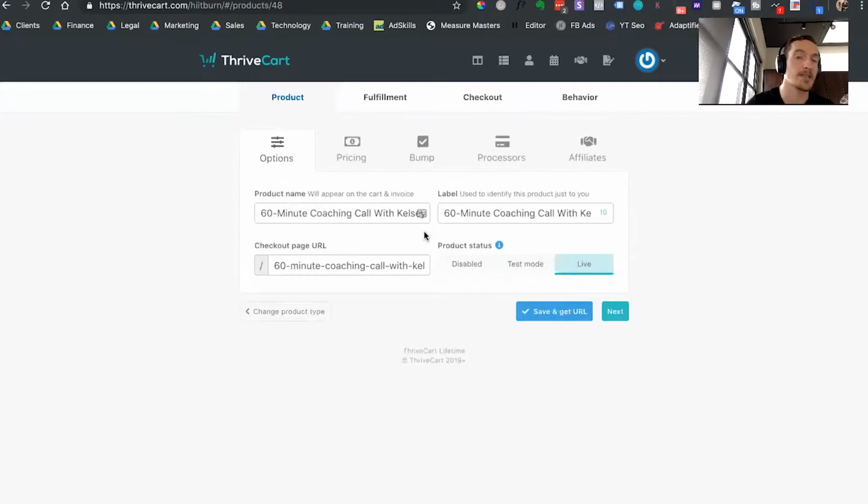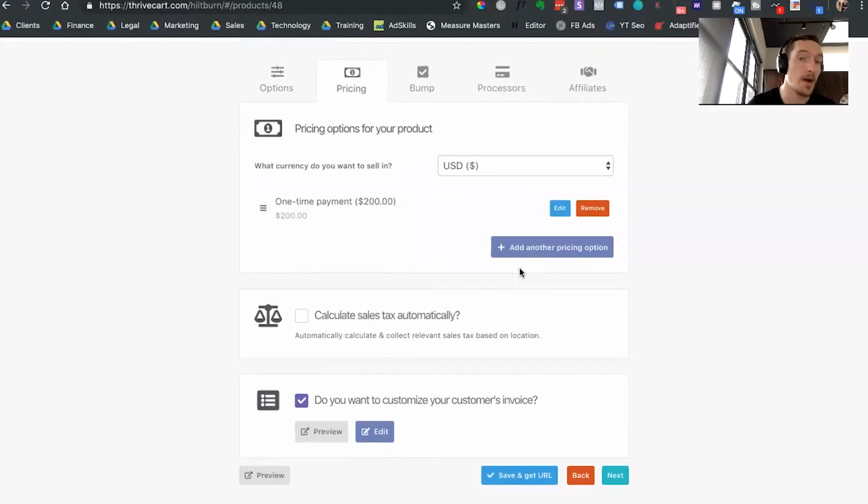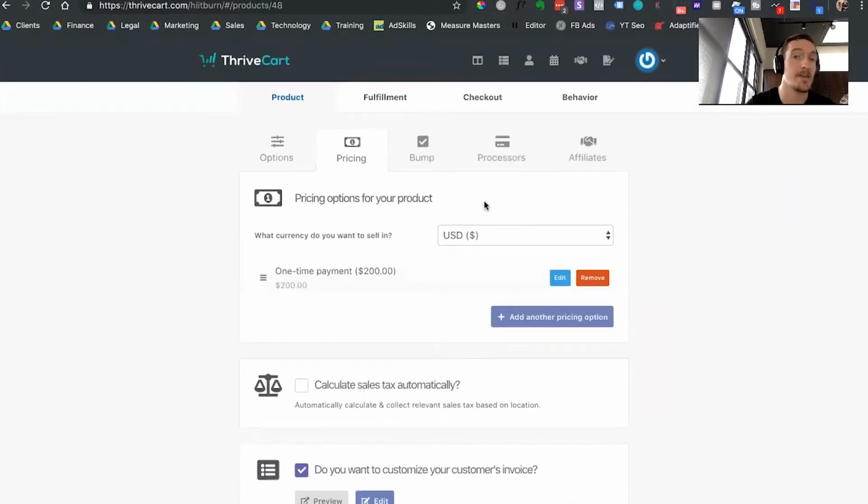And what I like about the products setup is that they keep everything separated and it's very clear what you're working on at any time. You see here that you have separate tabs for options, pricing, bump, processor, and affiliates. Each one of these, when you come in here, is only going to have a few options, so it keeps it really easy to navigate the back end of the system.